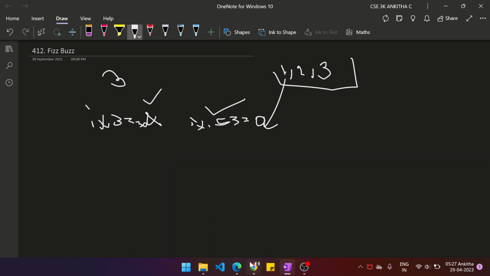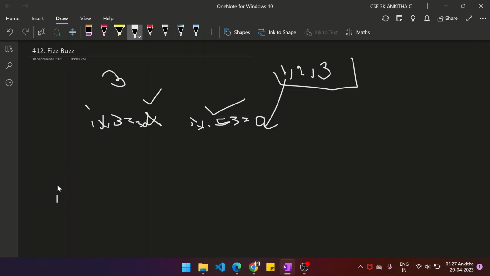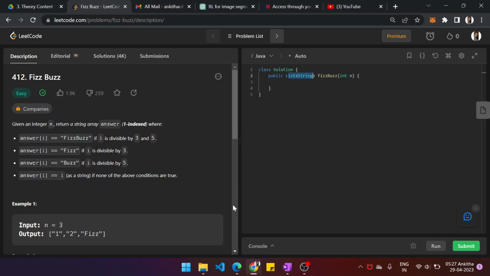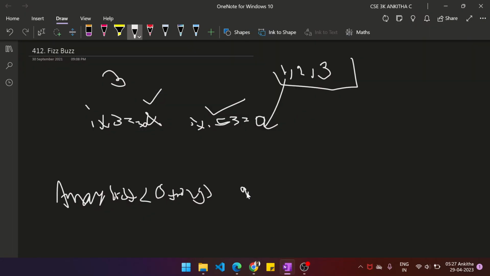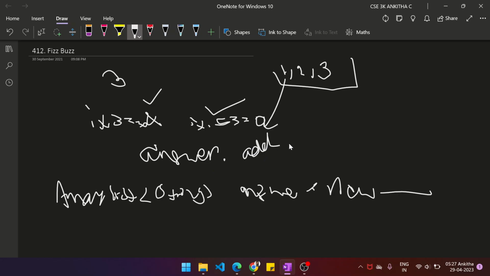If you look into the answer, it contains an array list of type string. So we have to declare an array list of type string and name it answer. So answer equals new ArrayList. Once you have this, how do you add elements to the array list? If both conditions are true, i modulus 3 is equal to 0 and i modulus 5 is equal to 0, then answer dot add of FizzBuzz.